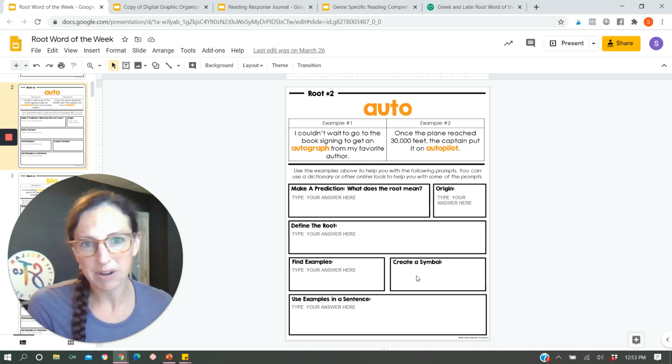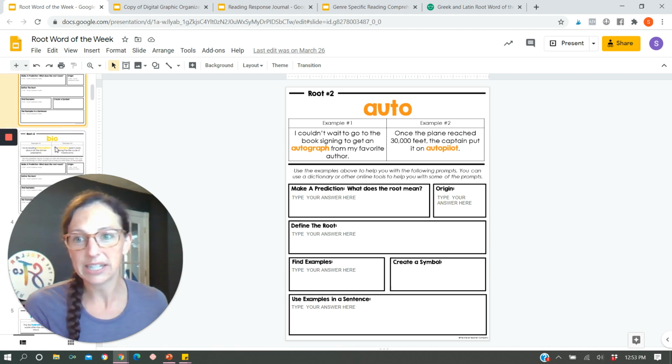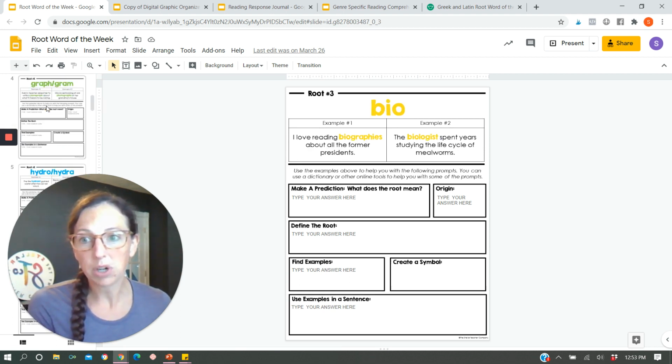And so having students create a symbol that helps them remember what auto means, and then using some of their examples in sentences. So once they've come up with the examples, do they really understand what those words mean? And can they use it in a sentence? So this resource has 40 different root words that you can use.